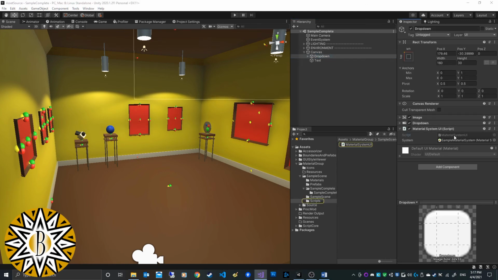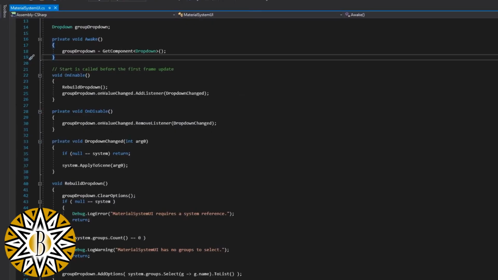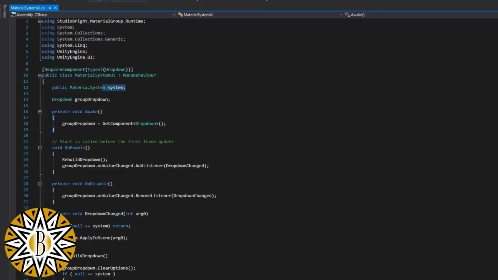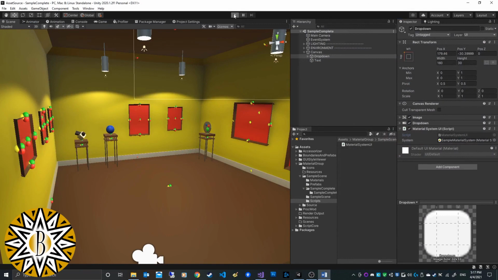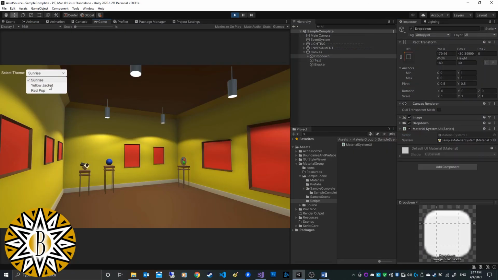Let's take a look at that script. I'm just going to find the dropdown here that has the script on it and open that up in Visual Studio. It's really as simple as having a reference to the system somewhere in your script, and there's a method called apply to scene, which takes either a zero-based group index or the group name. The script builds a UI dropdown and binds the onValueChanged event to change the group when we switch the dropdown value. Let's take a look.